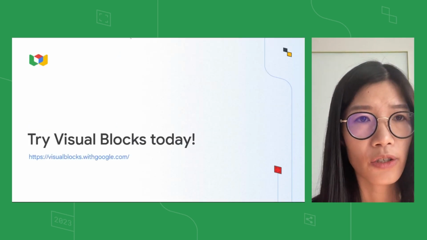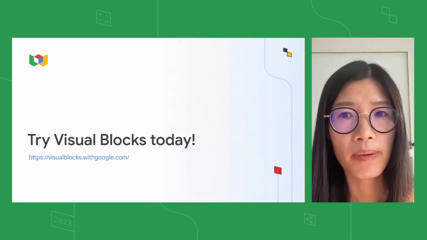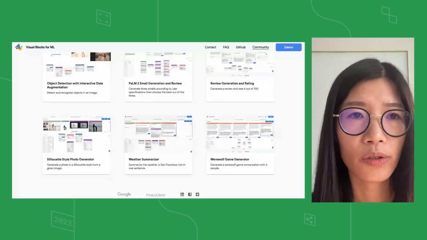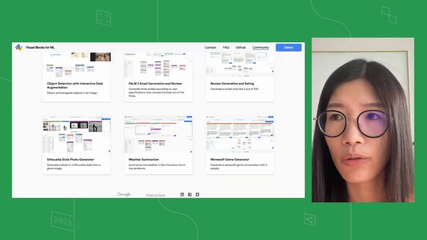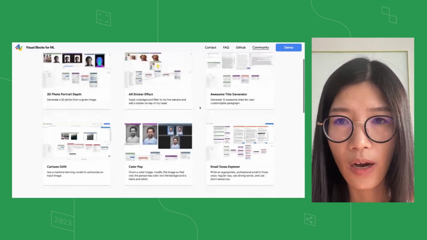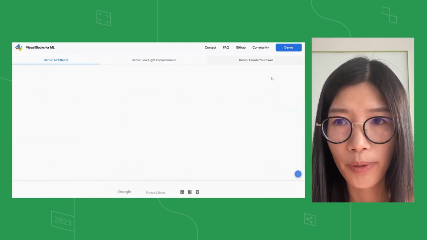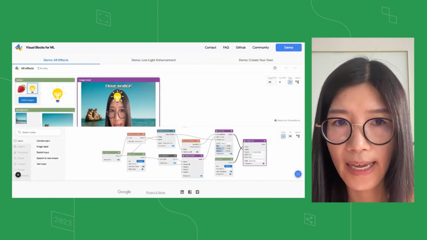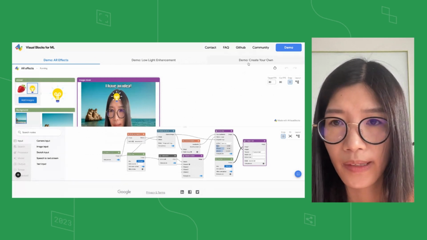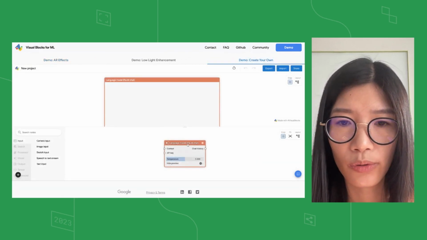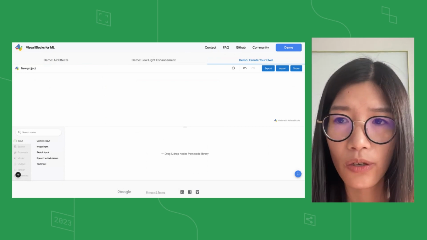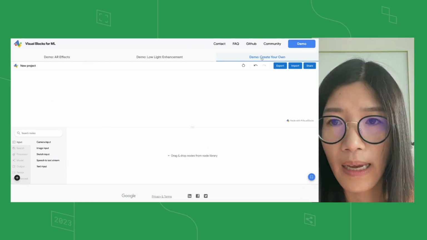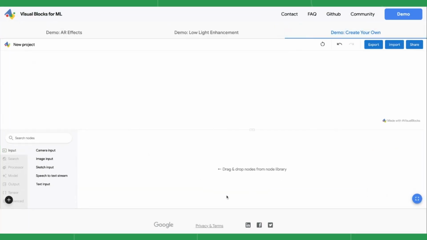Okay, so before we wrap up this session, I want to go through how you can build a demo. We can do this together. This is where you are going to do it. So on this tab, demo, create your own. You have an empty editor where you can build.